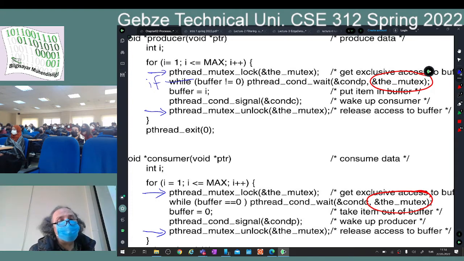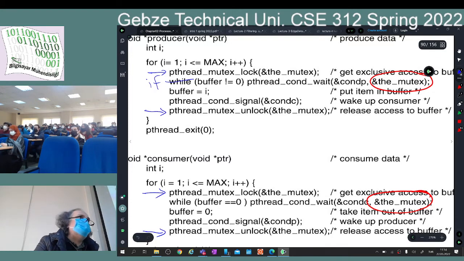What happens if there are many producers and one of them took the buffer and filled it in? We don't know. It is safer to put a while in there, because the fact that I woke up doesn't mean that the buffer is available, right? I woke up and I am in a while loop. I am checking the buffer again. If buffer is not 0, then I am going to sleep again. So it's a better idea to put this in a while loop.